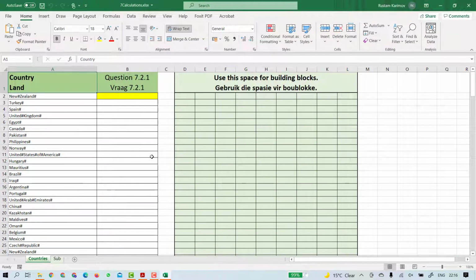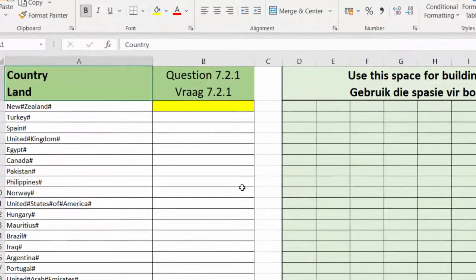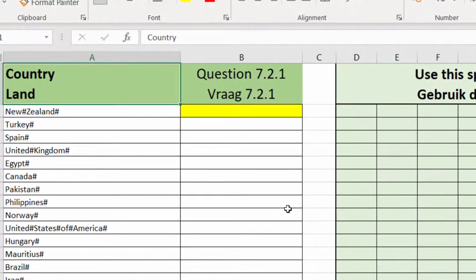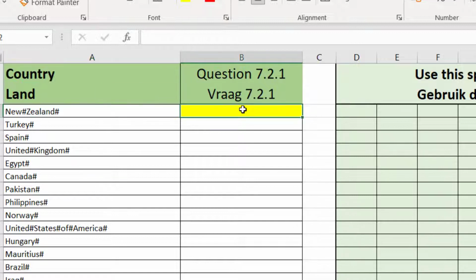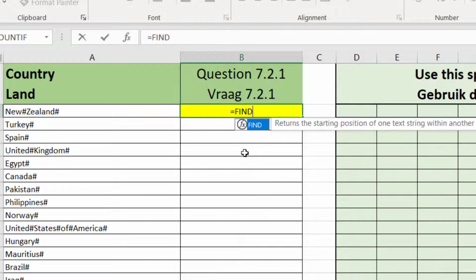Let's trust the provided hint and use an Excel function which determines the position of a given character. The function find does just that. Let's use it and see the result. In cell B2, type an equal sign and then find. Open parenthesis.